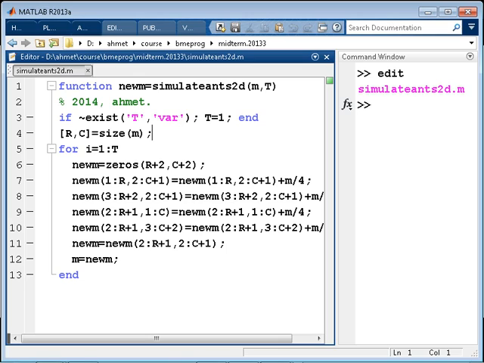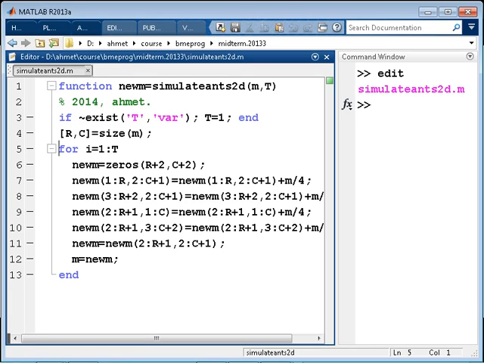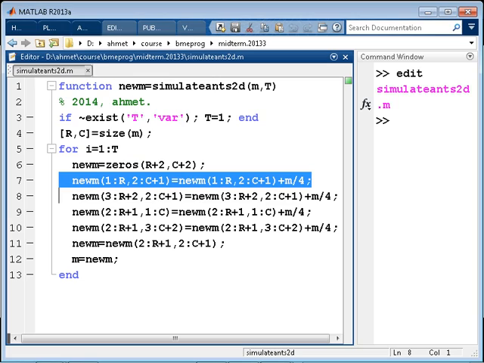All right, so if t is not given, we're going to set it to be 1. Now, for convenience, we'll just store R and C equal the size of matrix M. We create the new matrix, new M, to be a matrix where you have 2 additional rows and 2 additional columns. And then we move M around and copy it into the region of new M. And you do that 4 times for each direction.